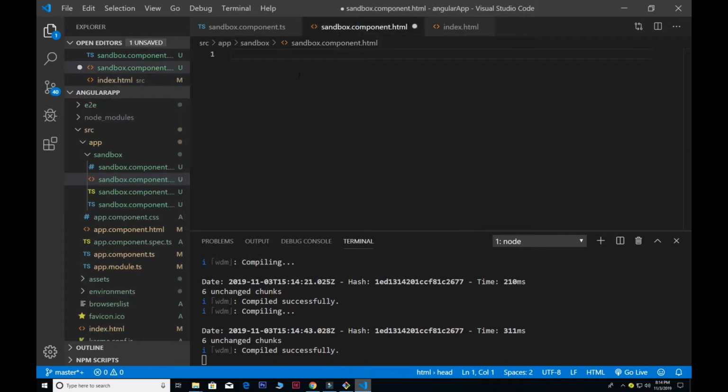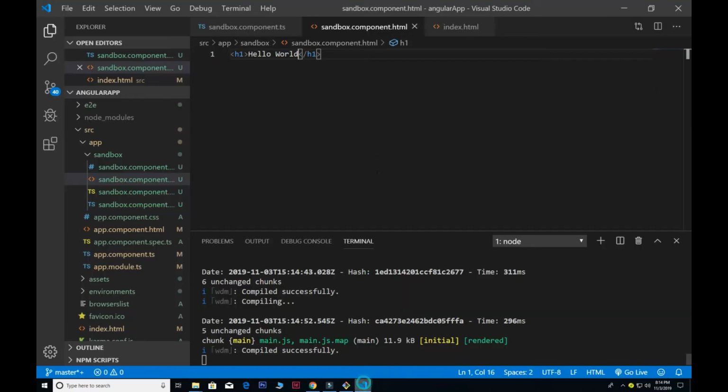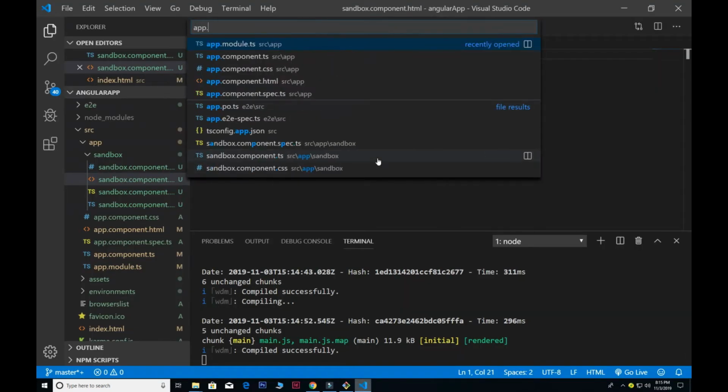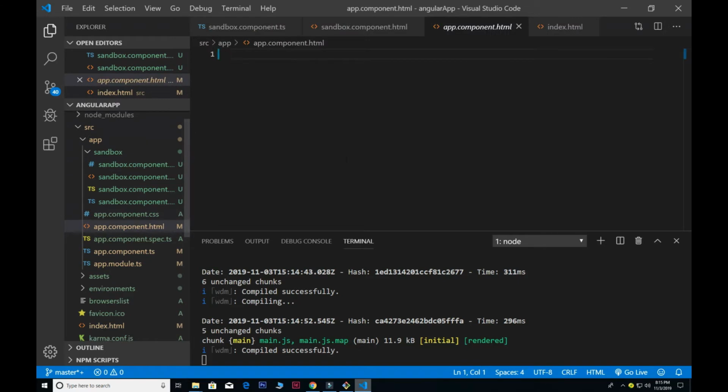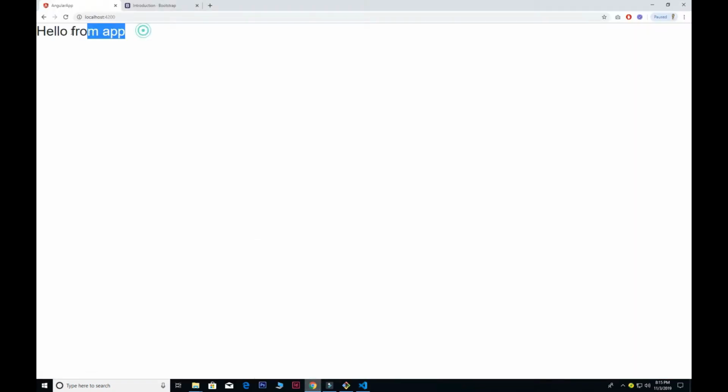Once you're done with that, move on to your sandbox.component.html. If you type anything right here, let's suppose I put hello world, and you go to your browser and run localhost 4200, you see nothing has been displayed. The reason is that we have the app.component.html file, and this is our main file. Whatever we type up here can be directly seen in our browser. So hello from app.